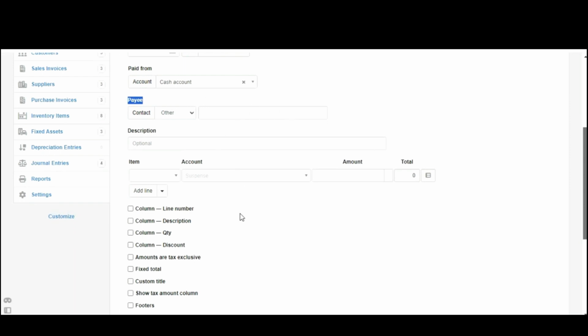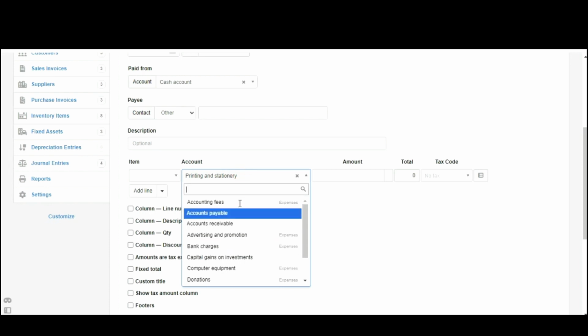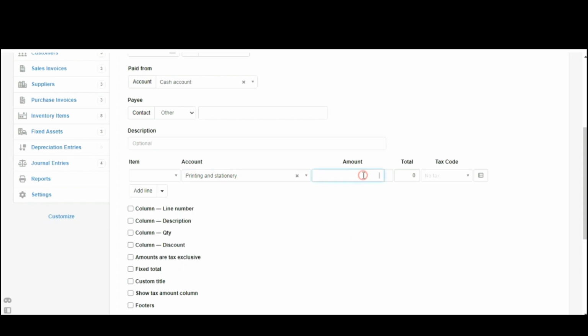Next, let's talk about the item column. For now, we'll skip it and go straight to the account column. Here, you'll select the appropriate expense account, which in this case would be printing and stationery. In the amount column, input how much you paid for the stationery. Let's say it's $70. But remember, this amount is before VAT inclusion.